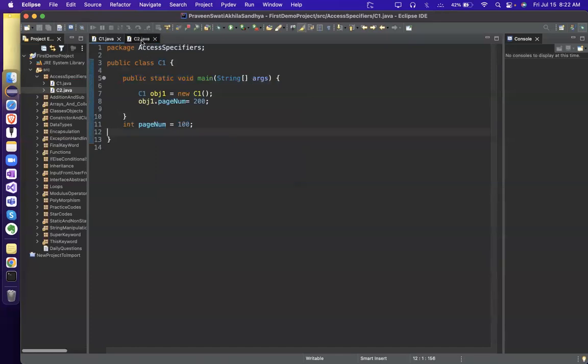In the same way, in another class also, you can directly access it. So suppose in C2 also I created the same object, object 1 or let's say object 2. And you are able to access the page number. No issues here also, just because it's public.